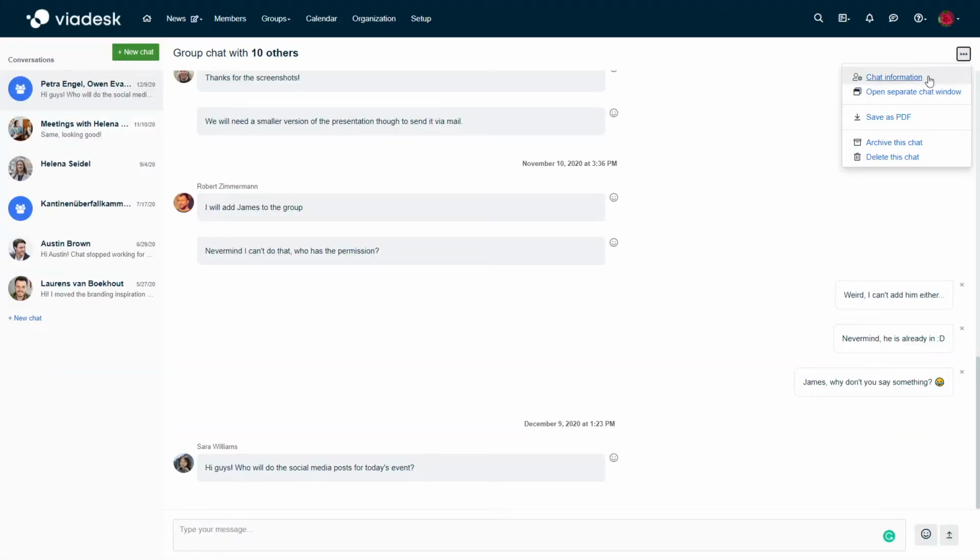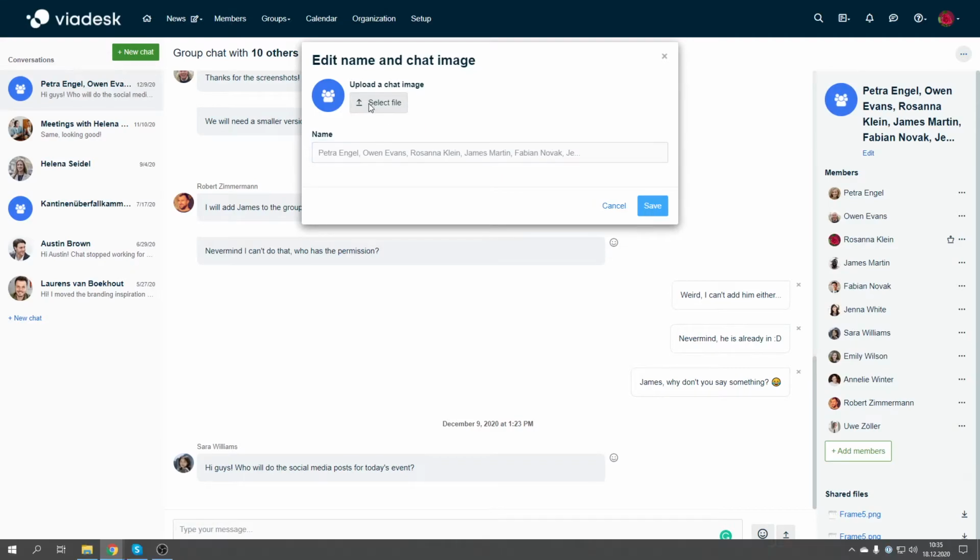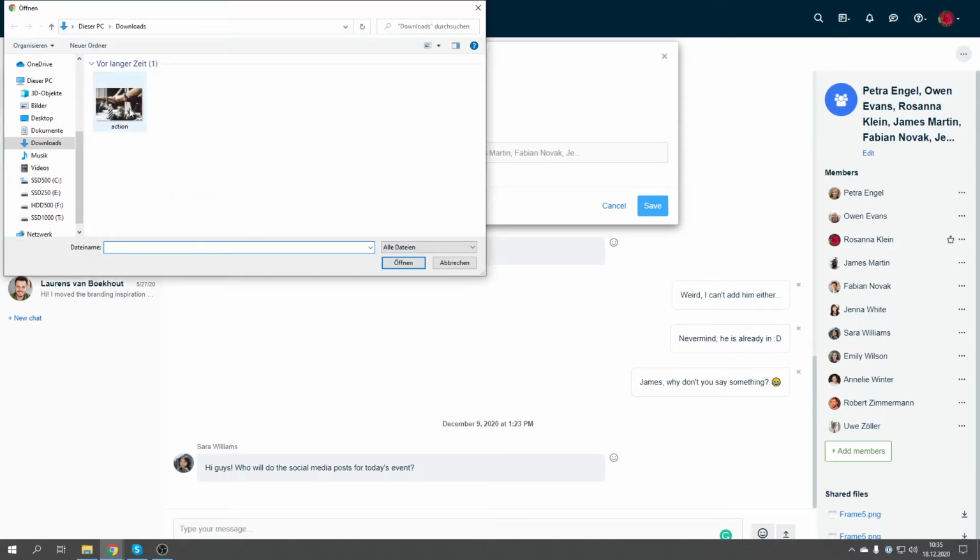Adjust group image. Now you can differentiate between various group chats even better by adding images. Practical and fun at the same time.